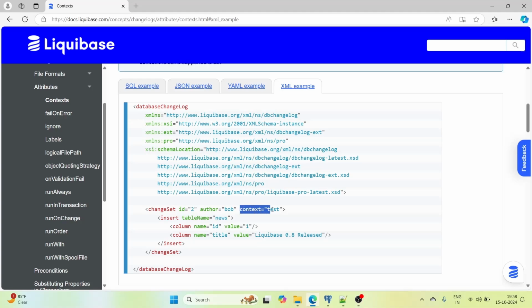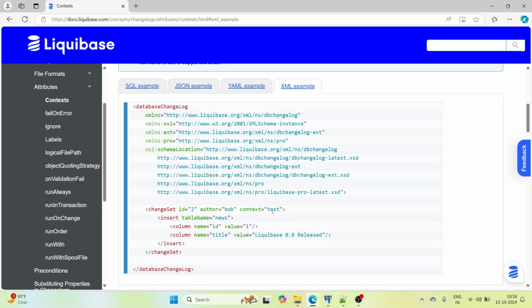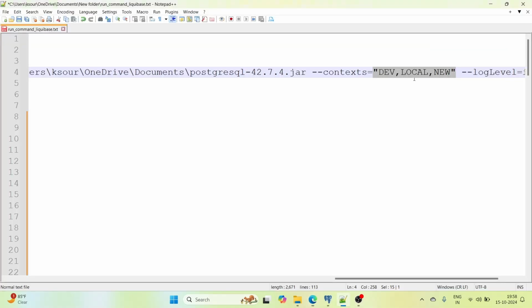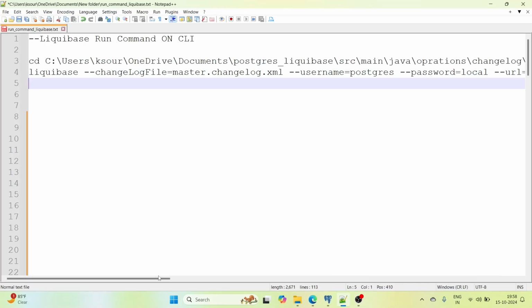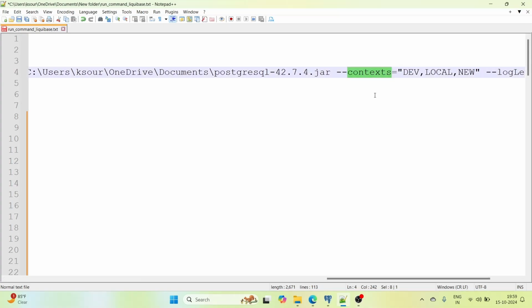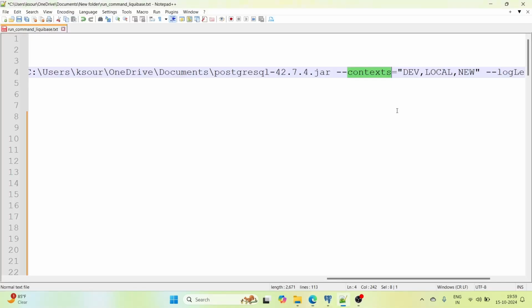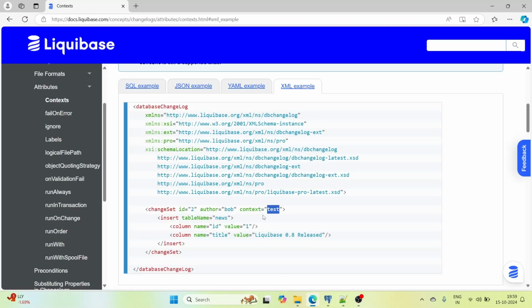If we are not giving any context in our change set, then it will run for all contexts. Any context we pass, it will run. But if we are giving a context to a particular change set, then while running Liquibase we need to give that context, and only then that particular change set will run. So this context is like a filter. If I define a test context and I am not giving context test while running, then that change set will be filtered out and will not run.